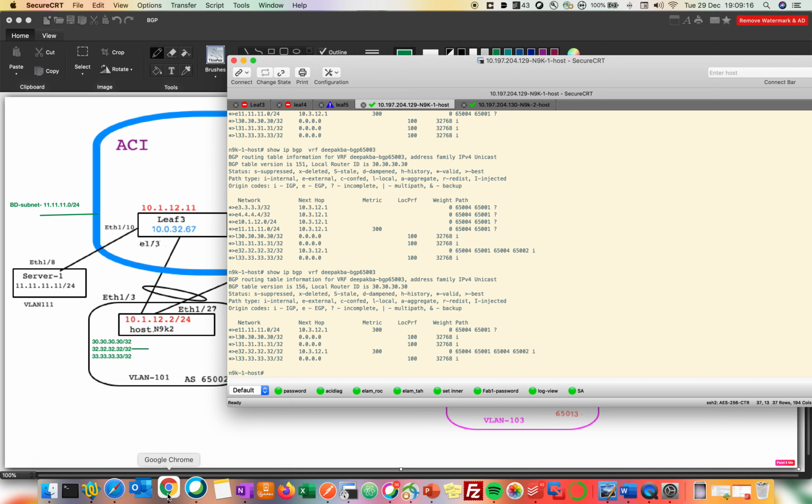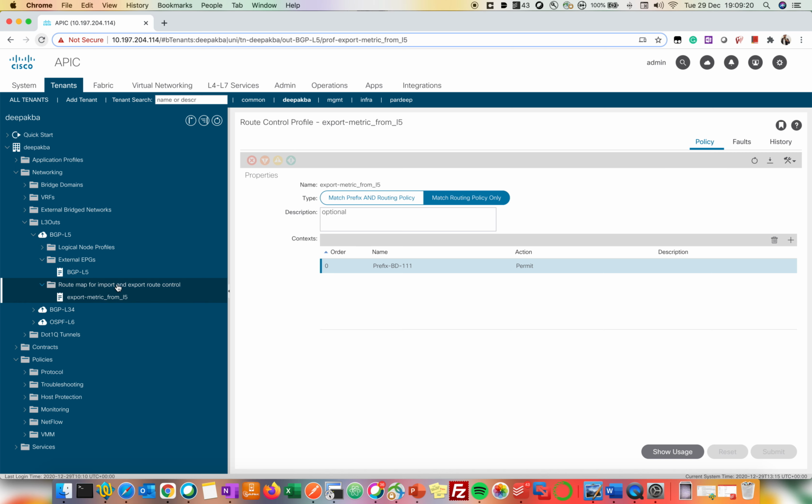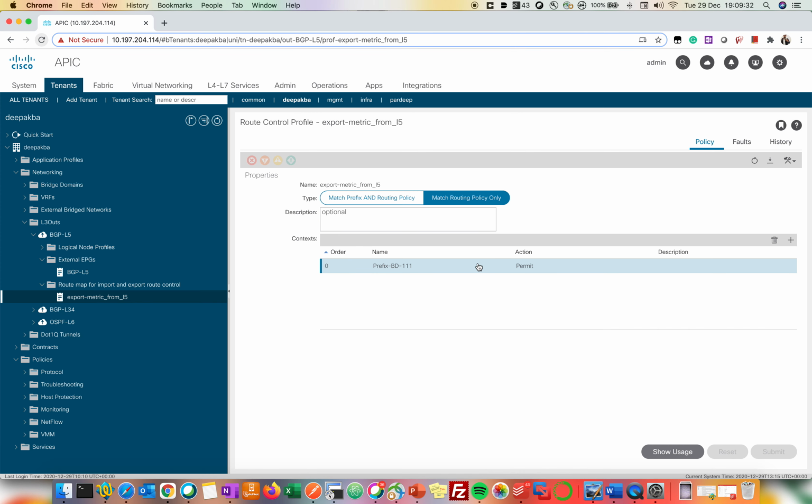So that's the first type of route map, which is match routing policy only. Whatever I'm putting in the match rule here, it will match to that. It is as simple as that. Now let's go to the second type, which is match prefix and routing policy.